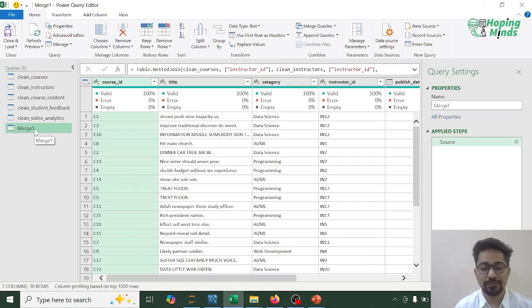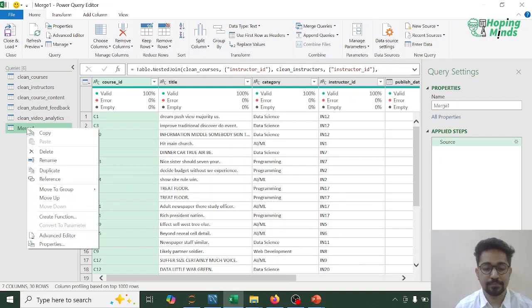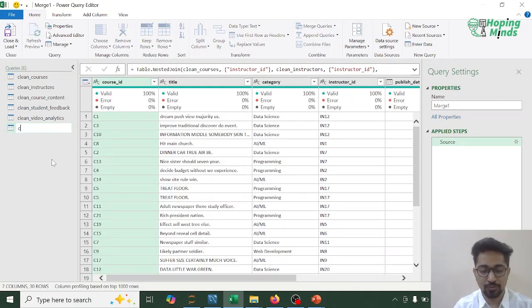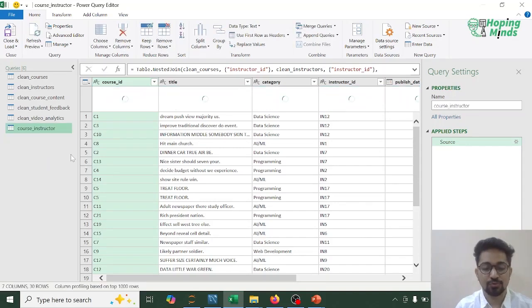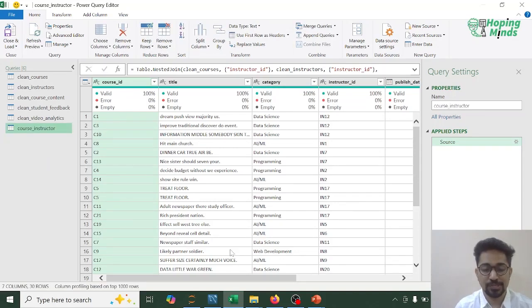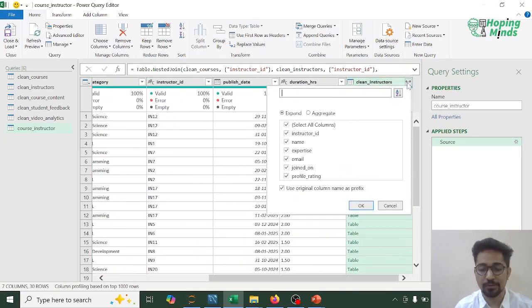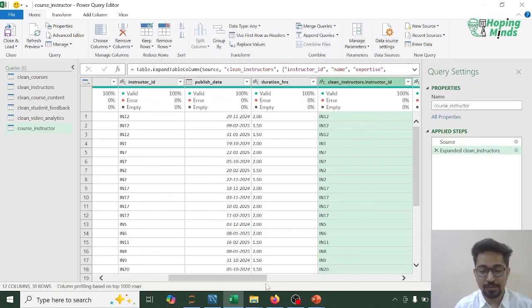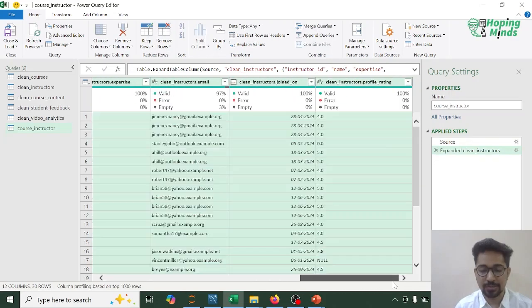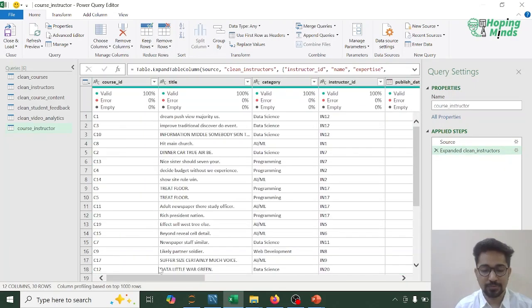So the first merge that we have obtained over here is, okay, let me rename. So I'll call this course and instructor. Over here we do have course and instructor table, right? So based on the course and instructor table, in the clean instructors, maybe over here I can display all the columns. So instructor ID, name, expertise, email, joined on, and the profile rating. So these are the details from the instructors table.